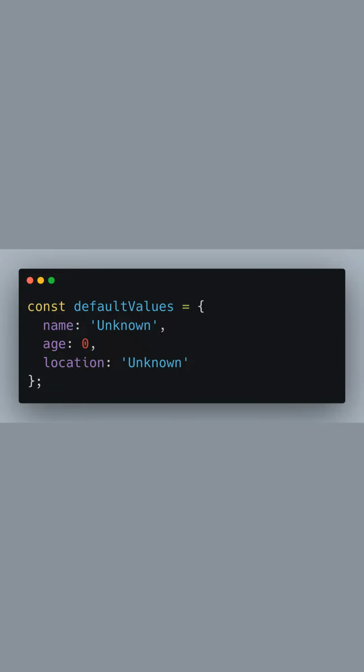Let's begin by defining an object called default values. This object holds the predefined default values for the properties that our proxy will automatically initialize. In this instance, we're setting default values for name as unknown, for age as 0, and for location as unknown. These values are used later to give uninitialized properties a meaningful default.